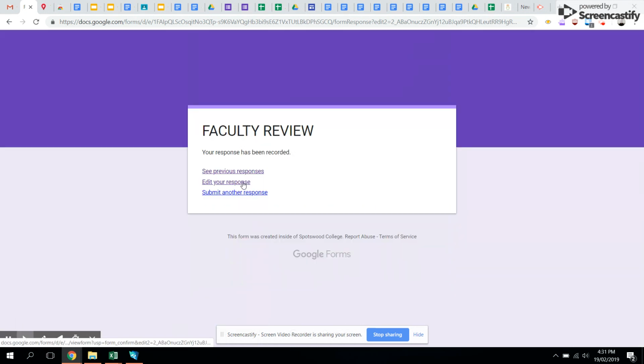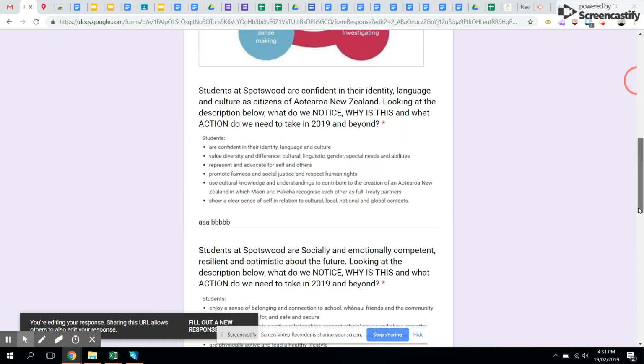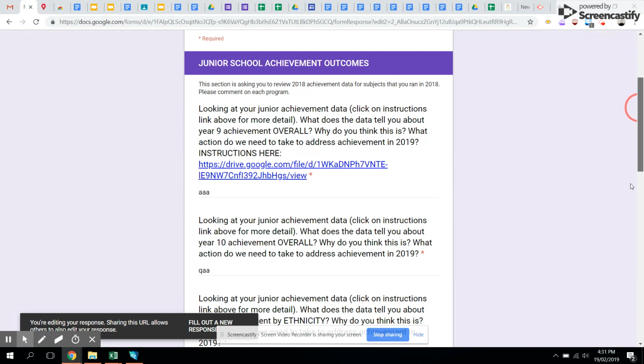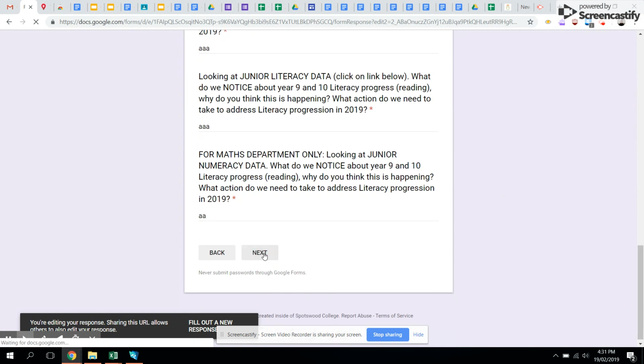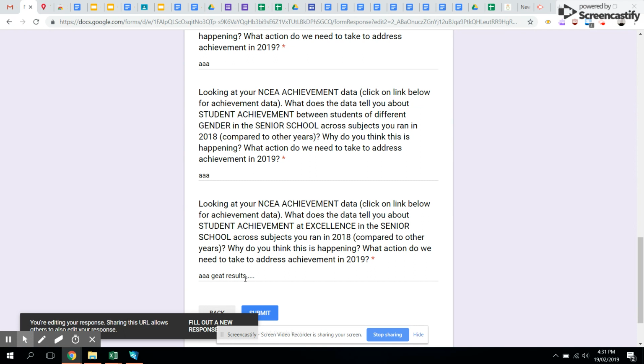Because I've already got the link to this edit response page, if I click off and go back to here, I click on next, because you've already written in these, you can fly through the form, and you'll see that on the last question I wrote great results, and there's my answer. So it stores that information and allows me to go back to it rather than filling out a new form from the start every time.